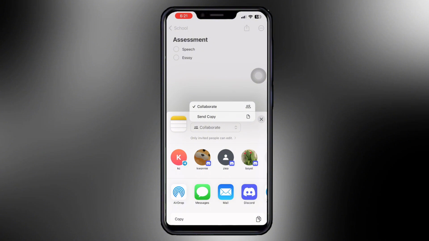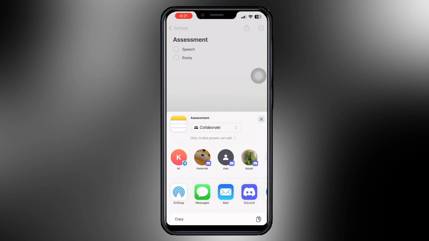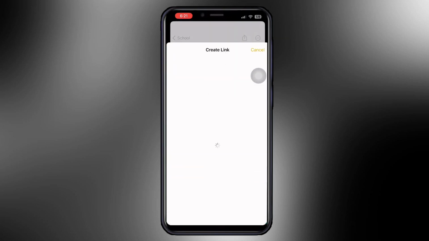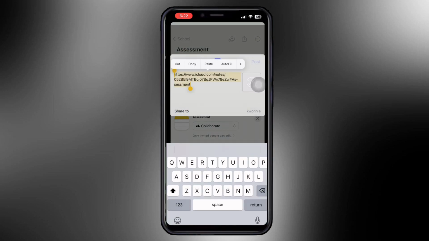If you just want to send a copy of the note, select that option. Otherwise, choose to add collaborators. Once you have set your preferences, select the people you want to share the note with and share the link. You can copy the link and send it through any messaging app.